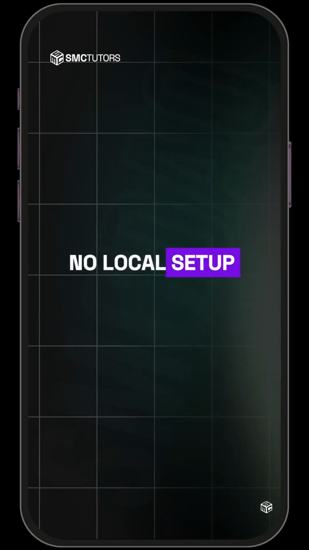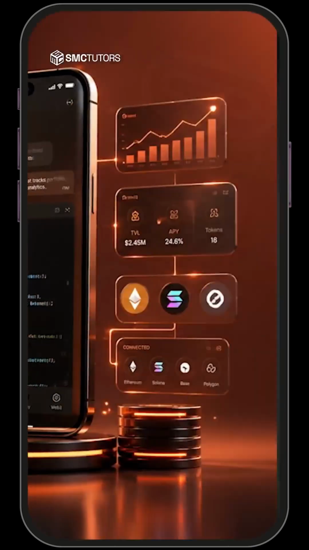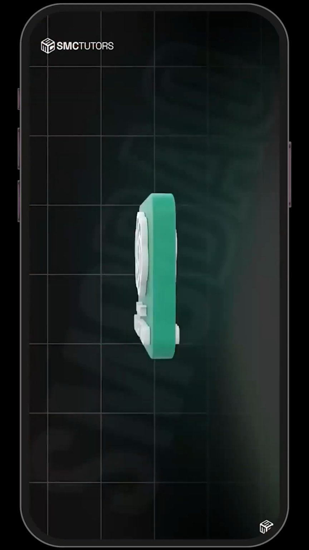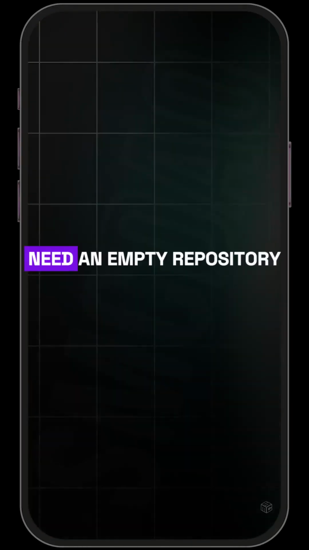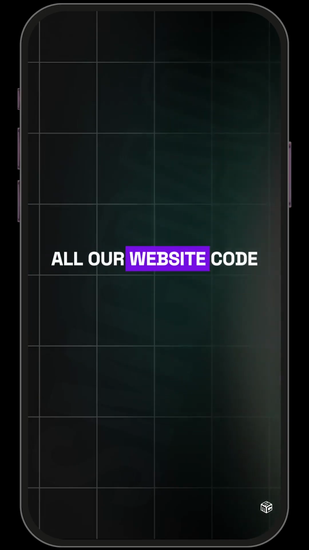No local setup, no terminal, nothing installed. You can quickly check out our previous video on CloudCode tutorials for beginners for a full breakdown on account setup. Now let's get started. Firstly, we need an empty repository on GitHub. Think of this as the folder that will hold all our website code.